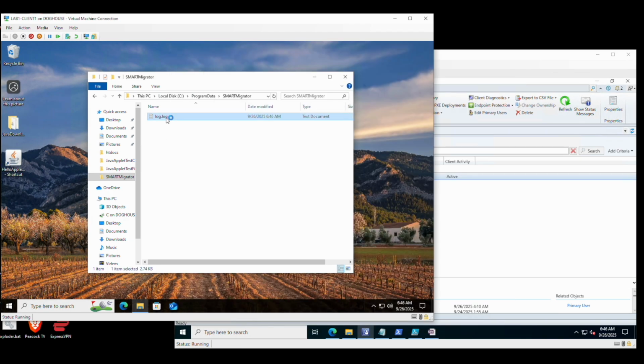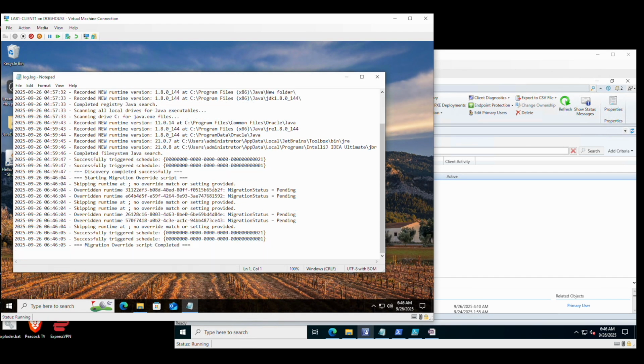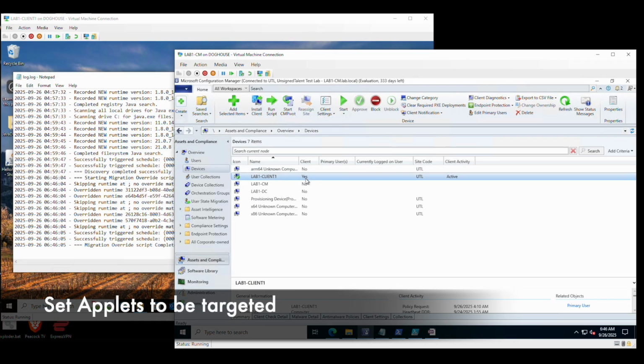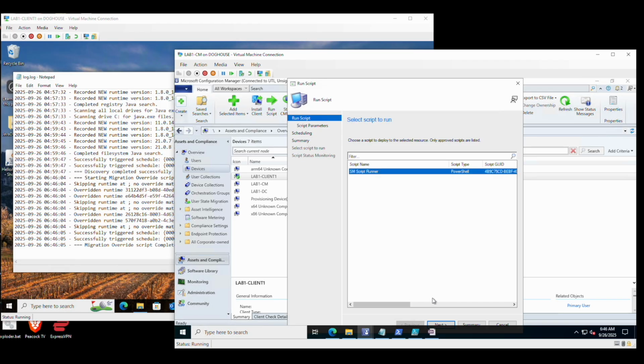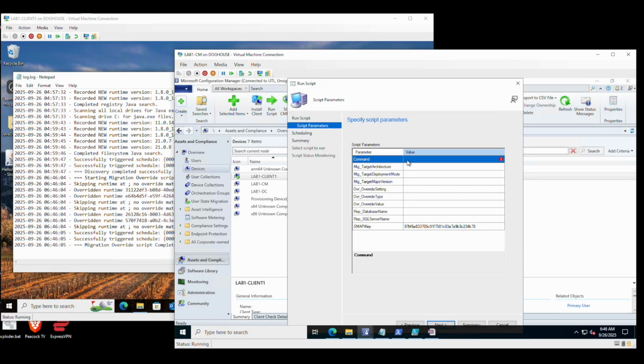using ICT-Web. Now that the pending setting is complete, we can verify that in the log, seeing that these 4 instances have been marked as pending. Now the process, as it continues, is to set applets to be targeted. So what we want to do is again use our script runner, using the override command, but this time the variable we want to use is called applets.